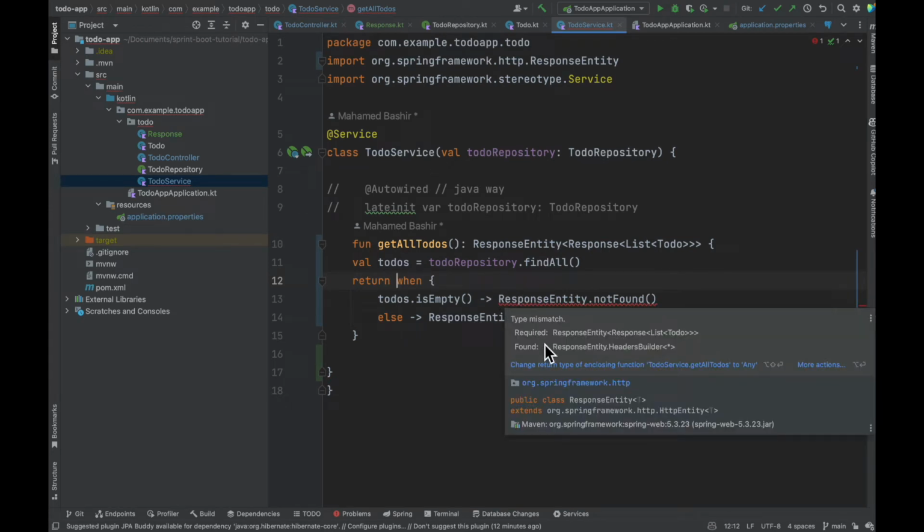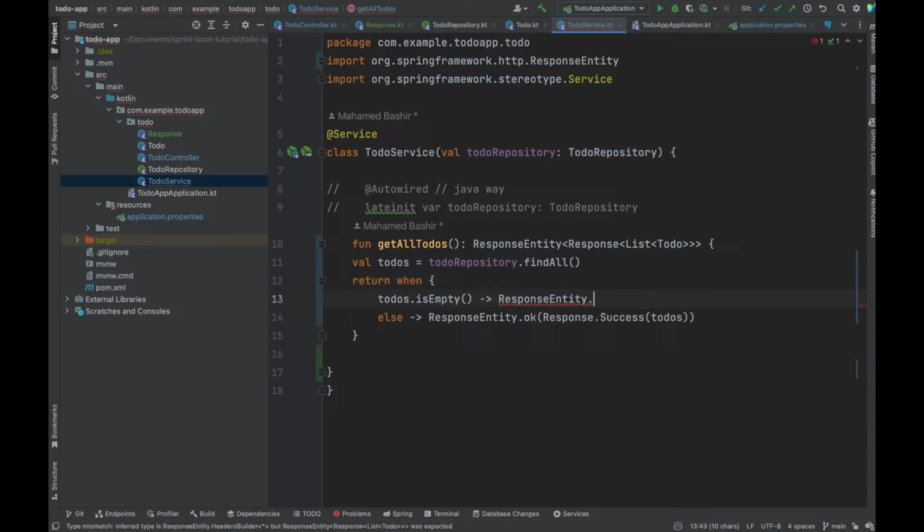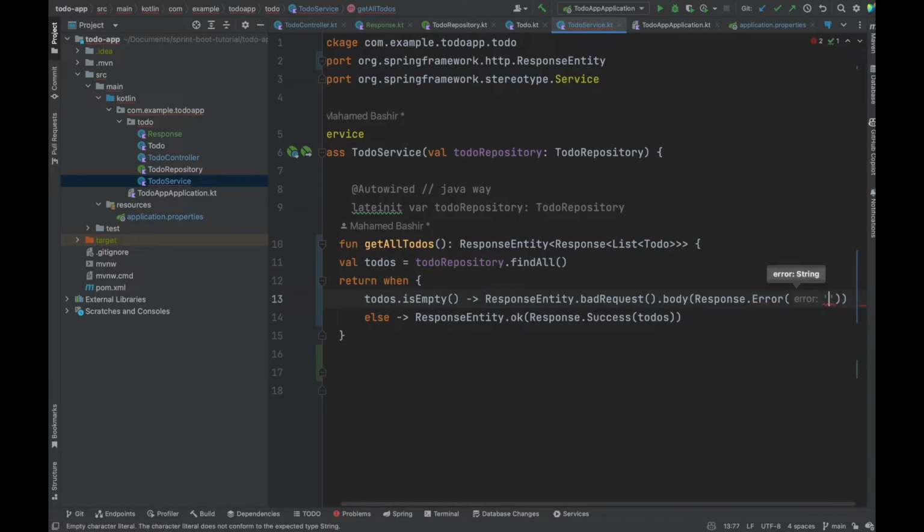Okay, so we'll just return that request dot body, and the body would be Response.Error, and we would pass in not found.